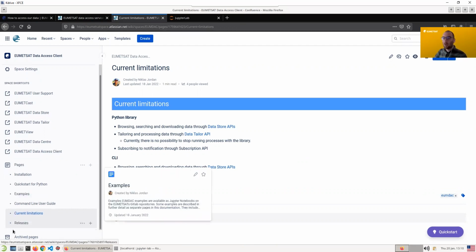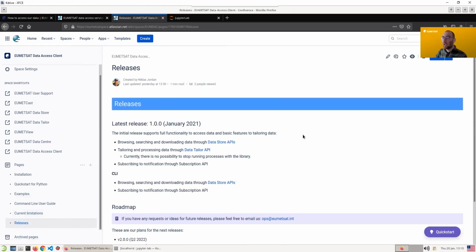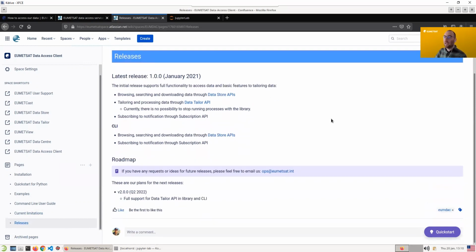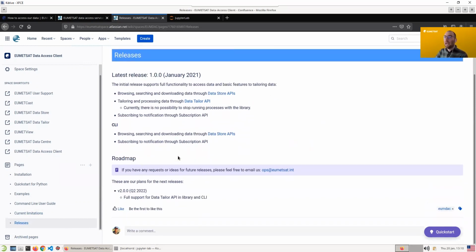But we also have here a little roadmap under releases. That is a place where you can see the latest release and also the releases before it, and also a small roadmap where you can see that we plan to bring the second version out in the second quarter this year. And there will be full support for the data tailor API and CLI.